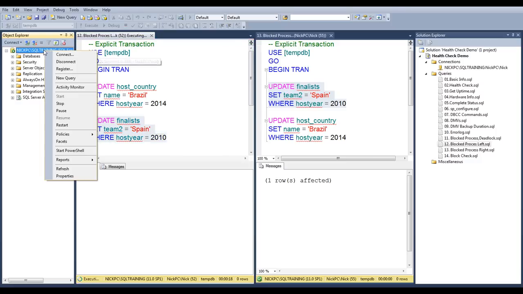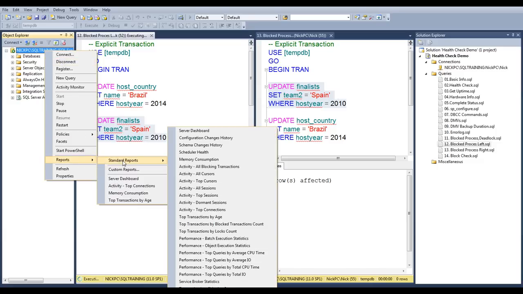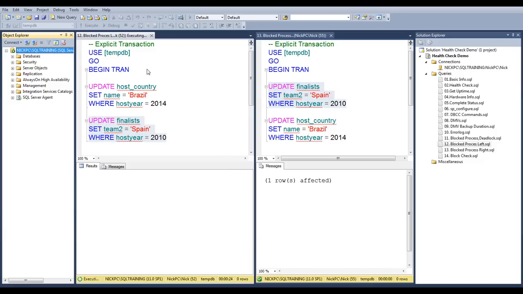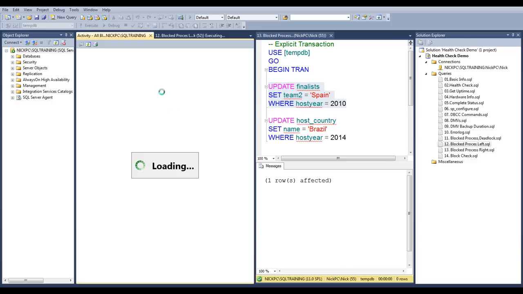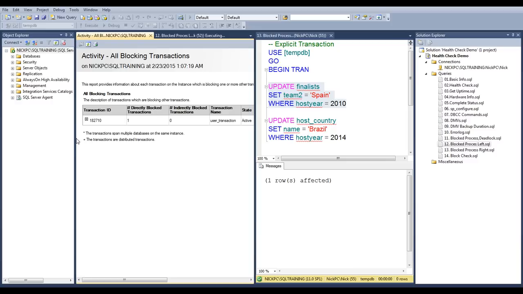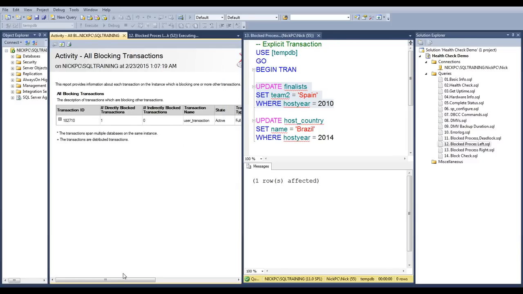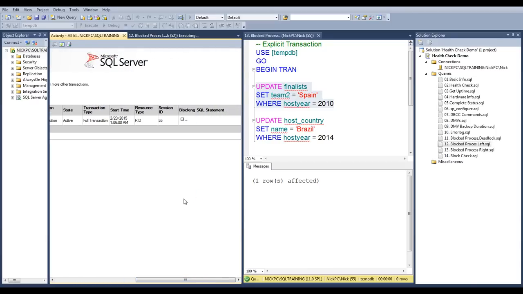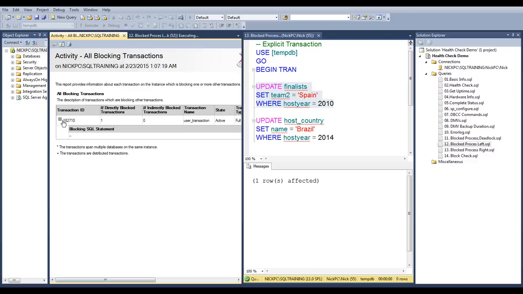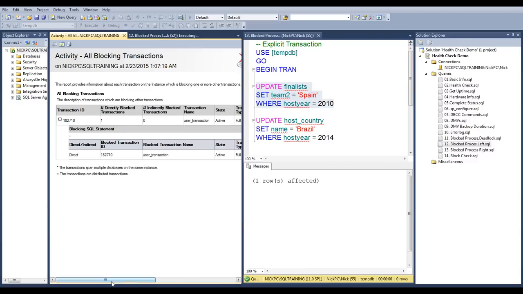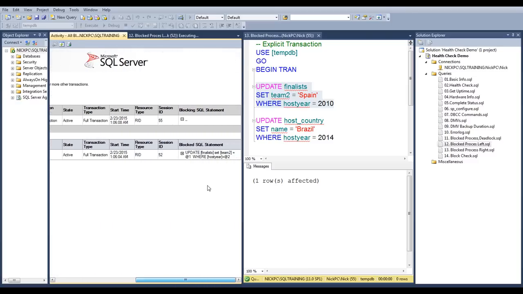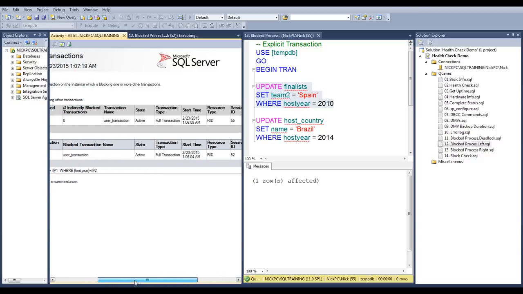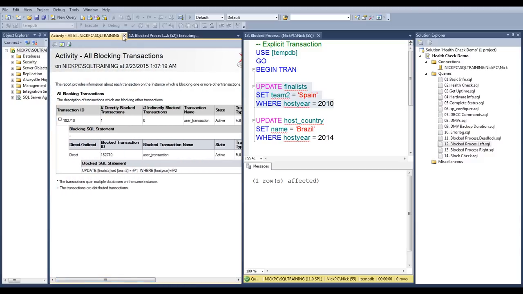If I right click here on my SQL Server name, Reports, Standard Reports, All Blocking Transactions, I'll be able to see it. Let's wait for it to load. So here it is. The transaction ID, some properties, the blocking SQL statement. Let me open like this. There it is. Full transaction. This is what is blocked. So let me close it.